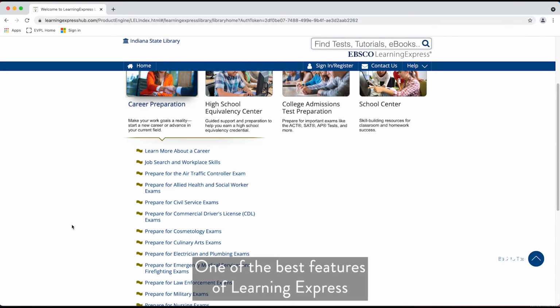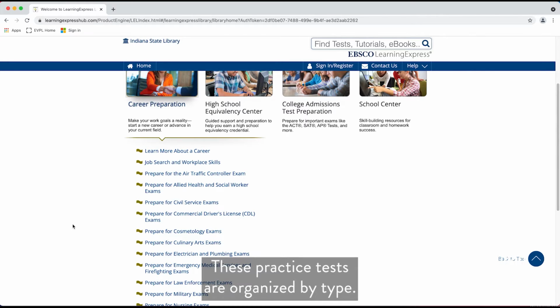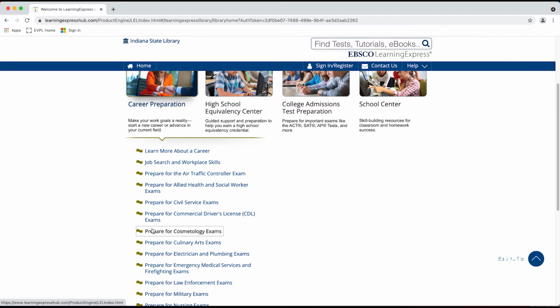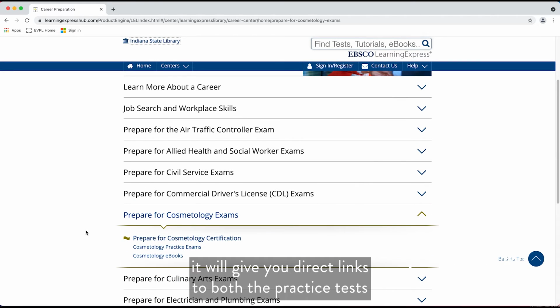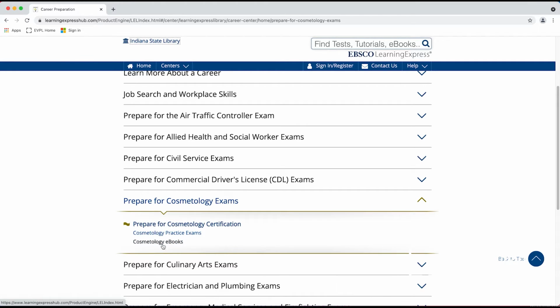One of the best features of Learning Express is its completely free test preparation. These practice tests are organized by type. The Career tab has resources that help you prepare for licensure exams. If you click on an area of interest, it will give you direct links to both the practice tests and free ebooks to study from.